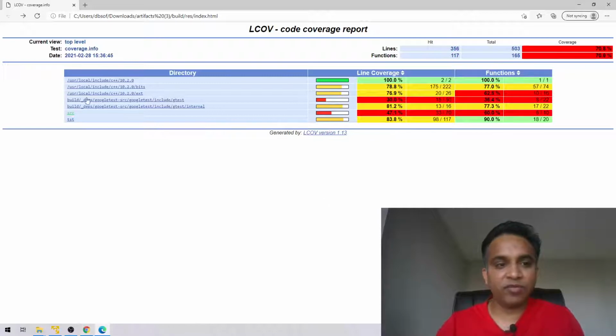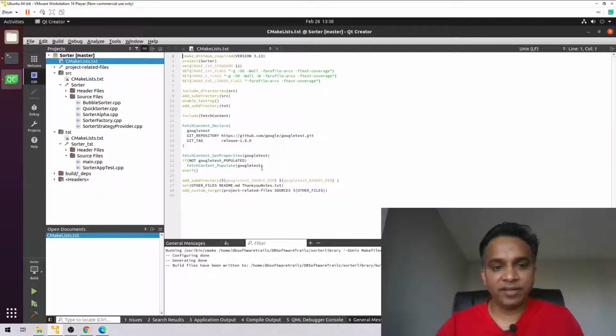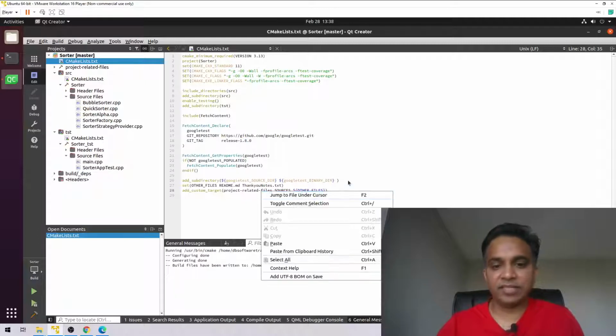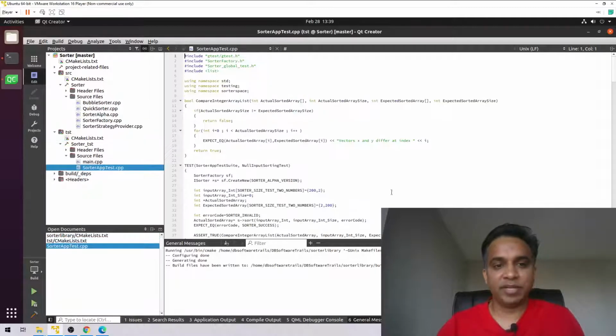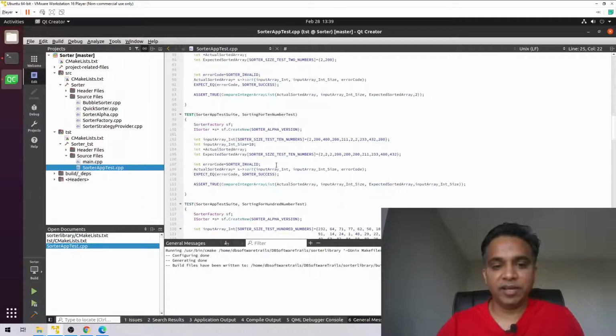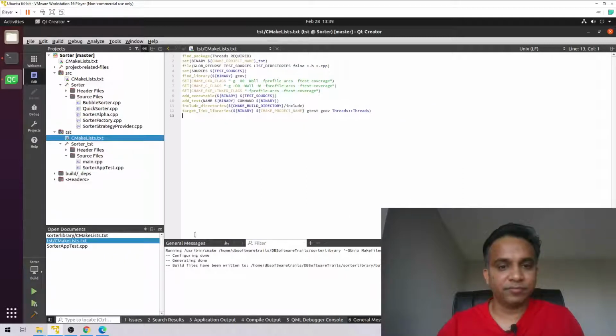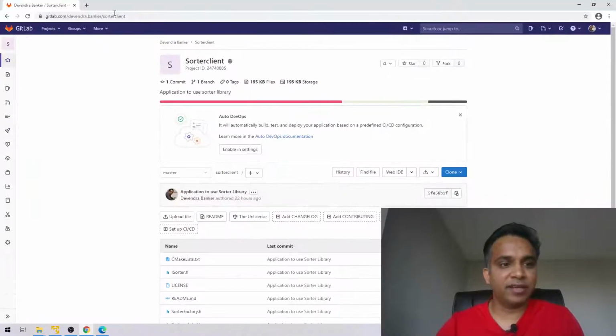Apart from that, one other thing to observe is Google Test is included as a part of the project because the source files need to be there, which you can find by the fetch content mechanism. Once the fetch contents are done for release 1.8, the subdirectory is added. The library is built from here and the test cases are built using the test application. And the test cases are available here. The coverage and continuous integration and deployment can be found at GitLab. This is the client.